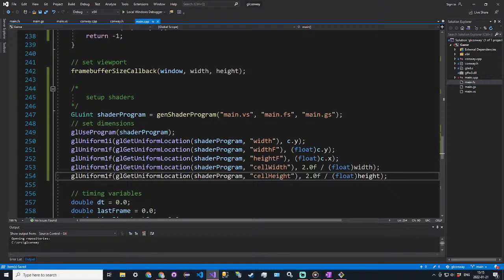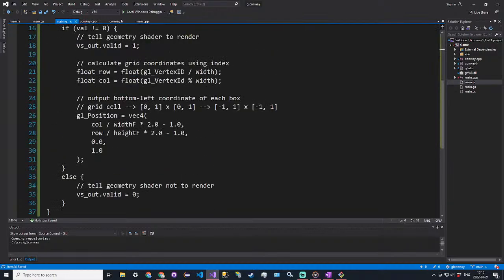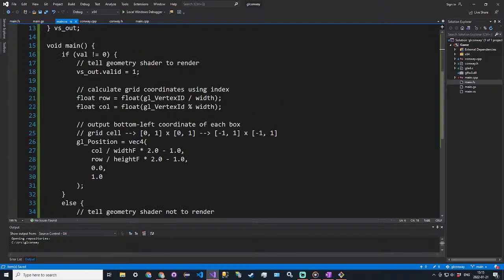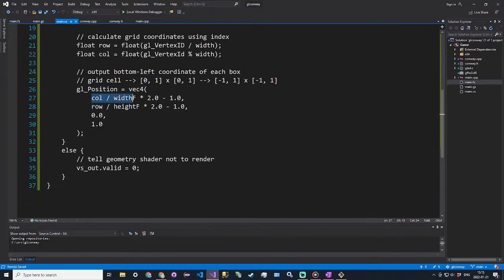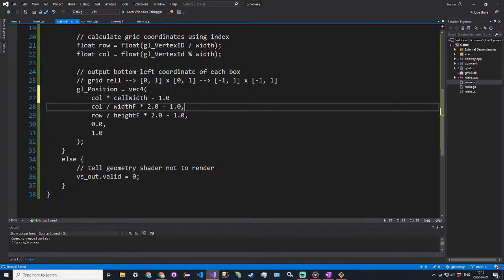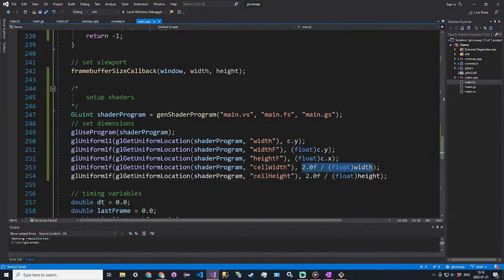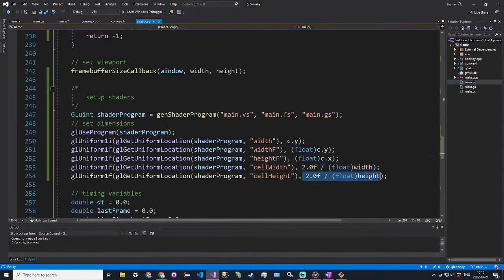Now that I'm thinking about it, we could do a little bit of a tricky thing here. Instead of dividing here and normalizing, for the column position we could say column times cell width minus 1.0. And that should work, because 2 divided by width is just cell width, as we saw right here. And 2 divided by height, which is this right here, is just that cell height right there.